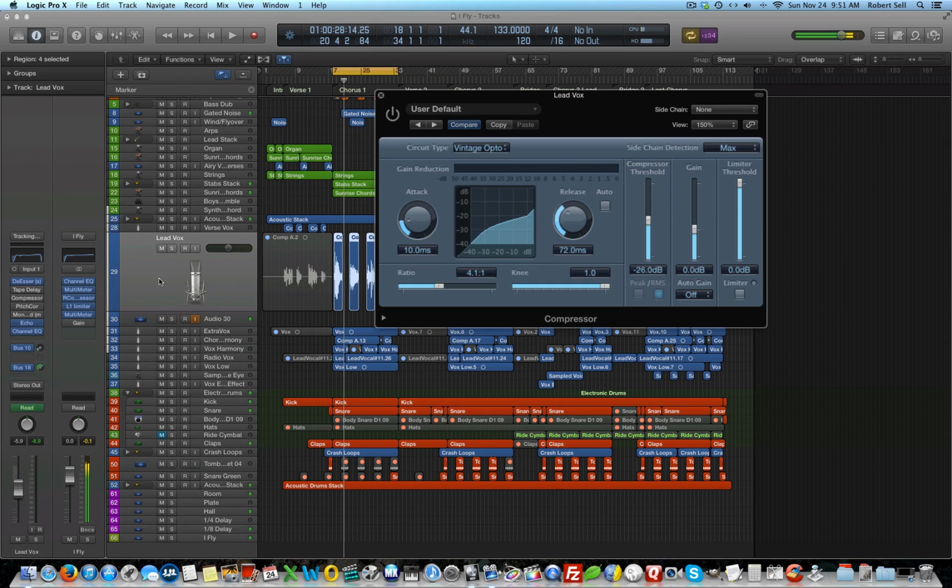So notice how the "I fly" in this lyric is kind of cutting through the mix. It sounds okay, but the "with you" in "I Fly With You" kind of gets lost in the mix. So listen to that part. So "with you" needs to be brought up a little bit.